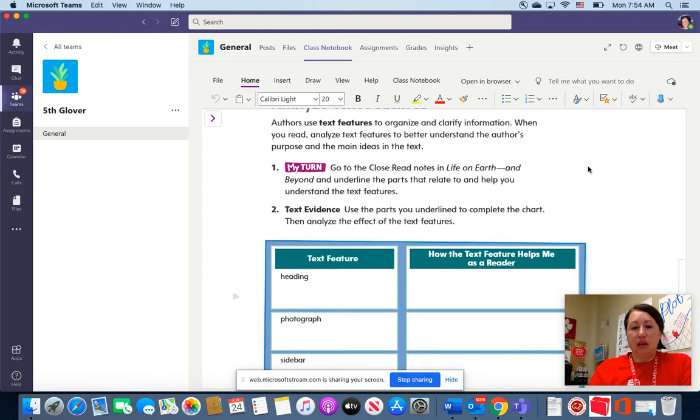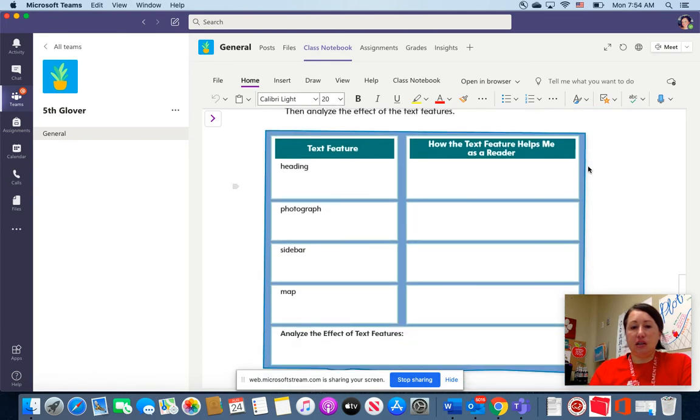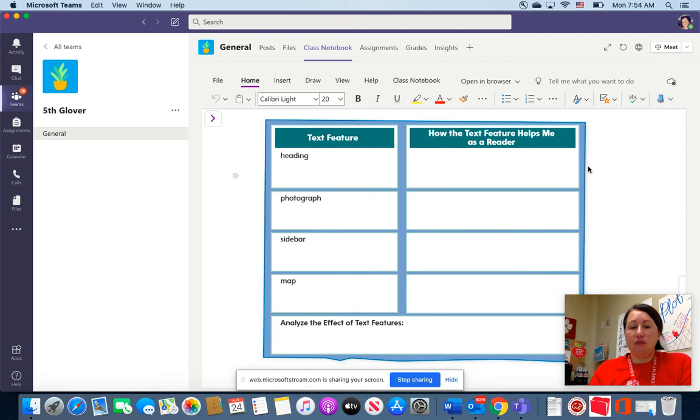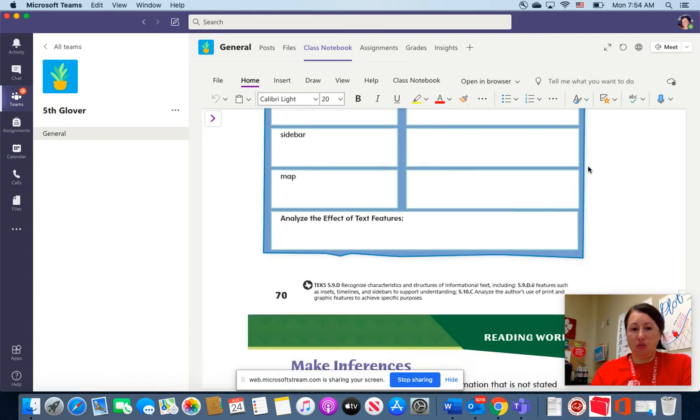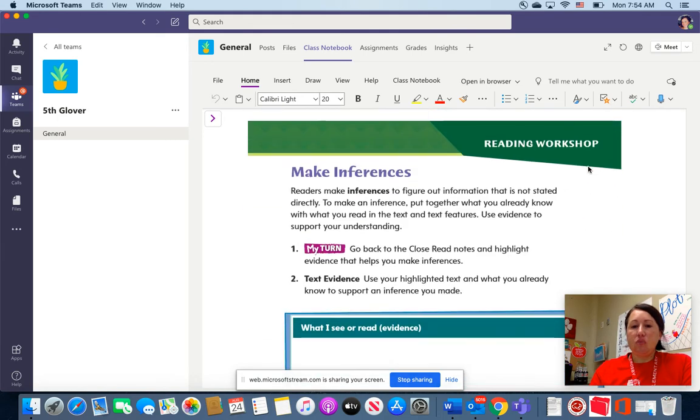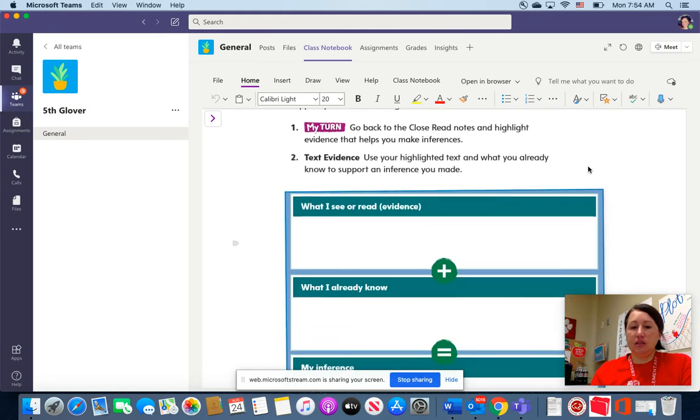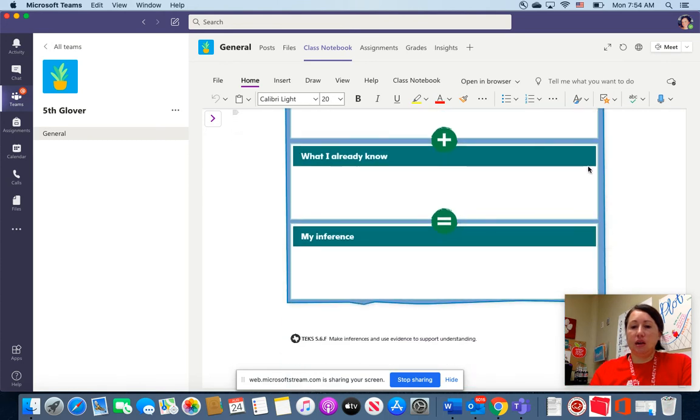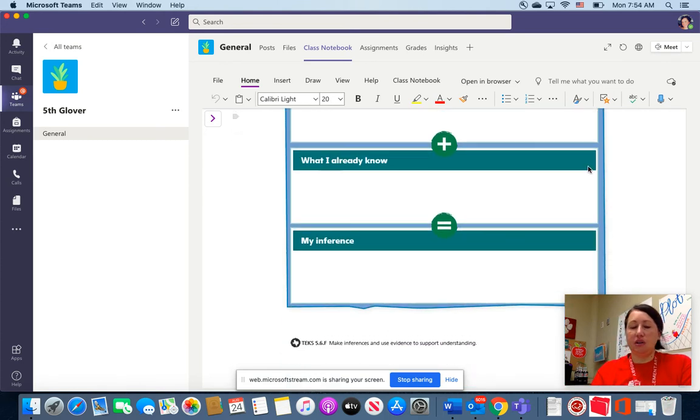We're going to analyze text features. Here are the text features we're going to talk about: heading, photograph, sidebar, map. It's asking you, how does the text feature help you as a reader? As you're looking for those text features, ask yourself, how did this benefit me as a reader as I was going through this story? We're going to talk about making inferences this week. That's on page 71.